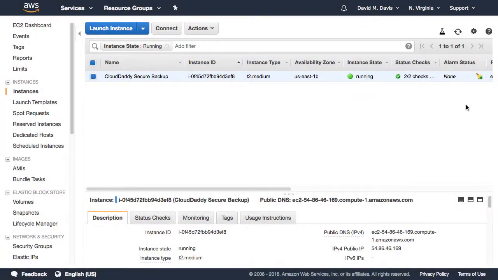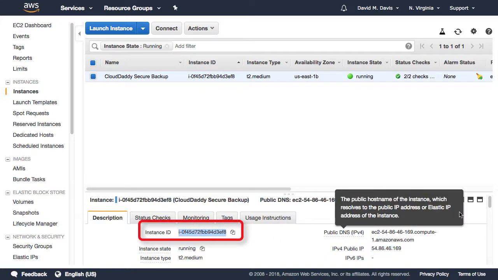With the status checks completed and the instance running, we really just need two pieces of information here from the AWS console. First off, we need the public IP address of this instance, which is found here, and you can copy to the clipboard by clicking that icon. In a minute, we'll also need the instance ID, which is found right there.